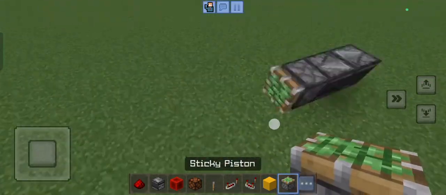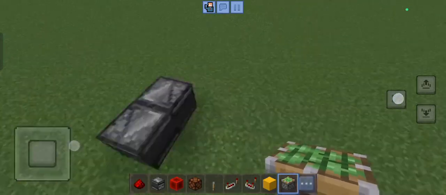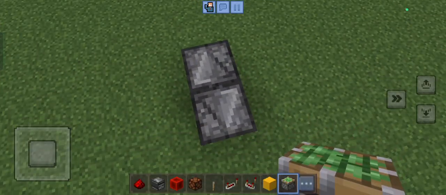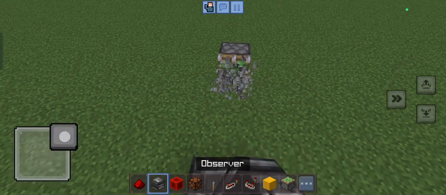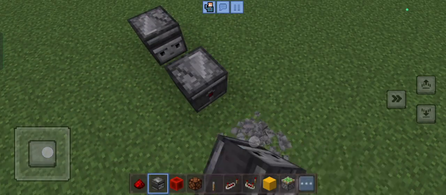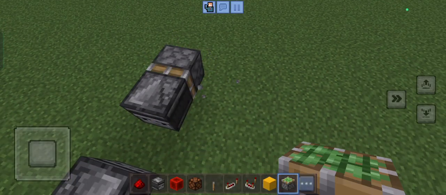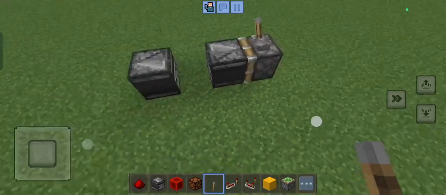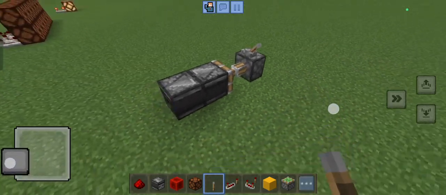So we can also put pistons on observers. If you put this thing here, what you don't know is that if you put a sticky piston on an observer, it should repeat. But if you flick the lever again, it has the result.